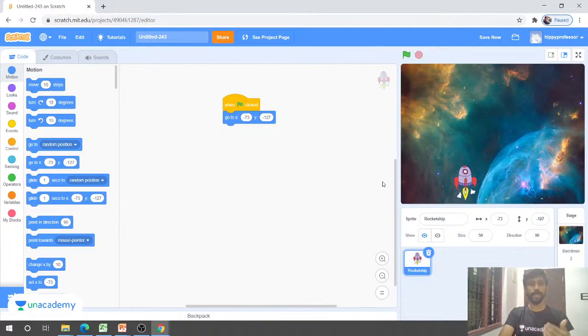And the next thing is that now we have to make him glide from this point to this point. In order to do that, you have to use the option glide 1 second to x and y. So if I just drag this x and y, you can see that both the coordinates are the same, right? Both the values are the same, so nothing will happen. So before you drag this glide option, you have to drag this rocket to the end location. This is the end location. I just drag this rocket to the end location. Now if I just drag the glide option, you can see that now the coordinates have changed.